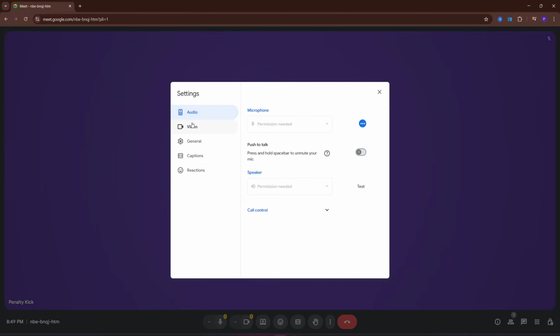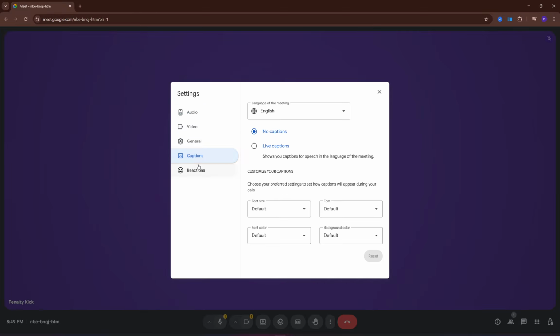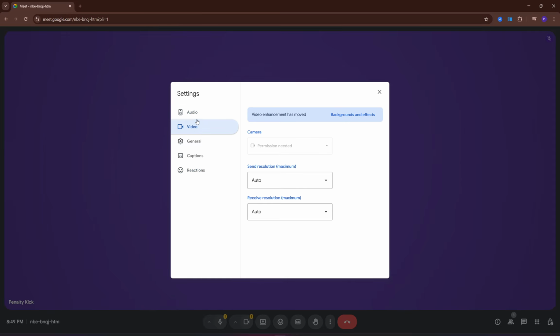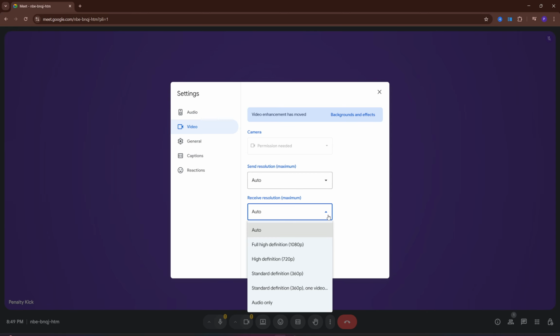Now you will see audio, video, general, captions, and reactions. So we are now focusing on video. And right here we have send resolution maximum. So we have right over here these options and receive resolution maximum. So you can set right here what you want, and this will improve your video quality.